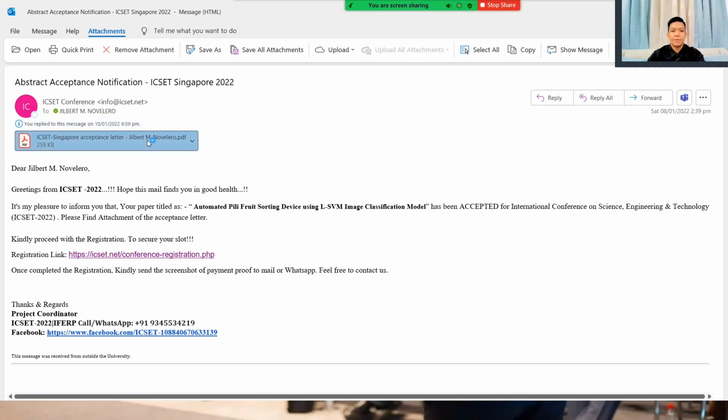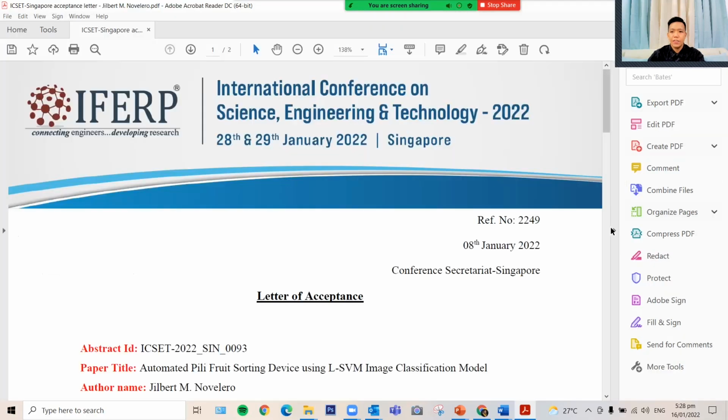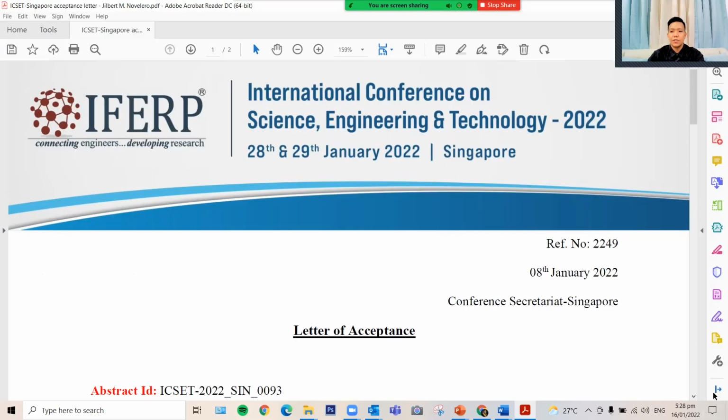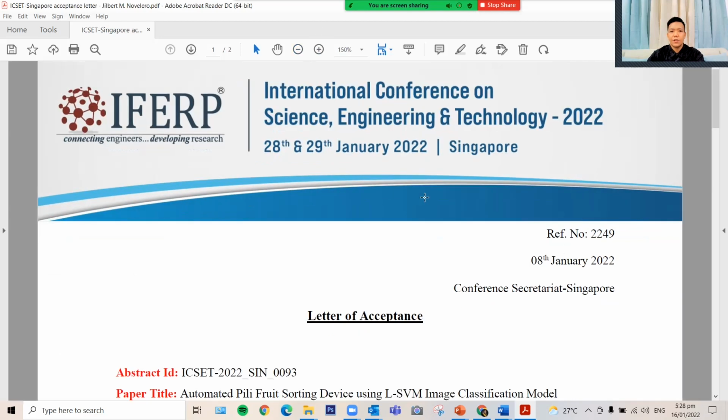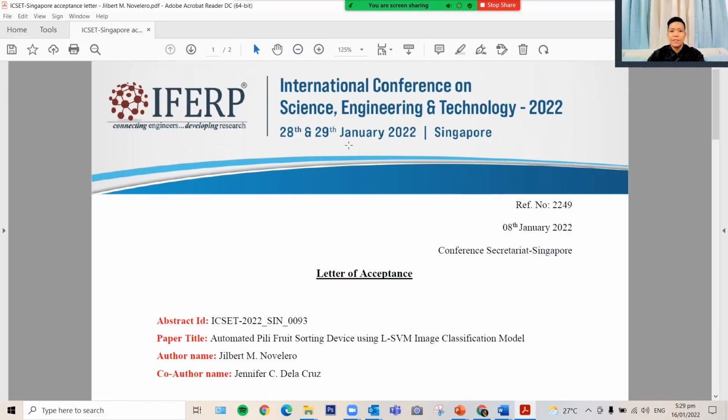So let's open this acceptance letter and check if it also leads us to clues on whether it's a legitimate conference or not. See here, it's IFERP. IFERP is the organizer of this conference, and I have presented one of my master's theses, and the organizer is also IFERP. The conference is on environmental engineering. And it's legitimate because I have confirmed that my thesis was published in a Scopus-indexed journal.